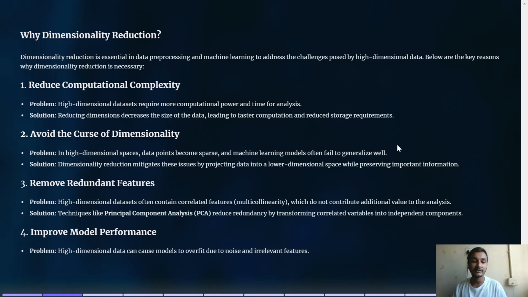And to remove redundant features: the problem is high dimensional datasets often contain correlated features which do not contribute additional value to the analysis. The solution is PCA, which is Principal Component Analysis, a technique which reduces redundancy by transforming correlated variables into independent components, and then improves model performance. The problem is high dimensional data can cause models to overfit due to noise and irrelevant features. The solution is dimensionality reduction.